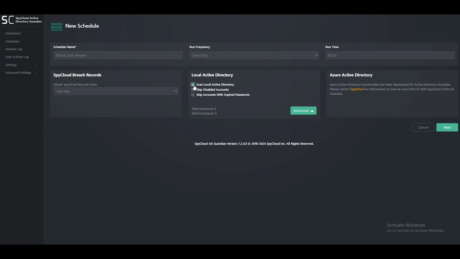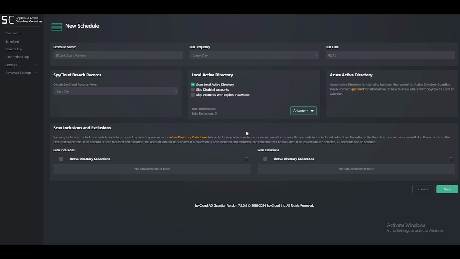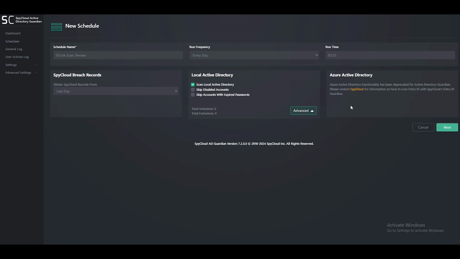Most customers will want to scan the local Active Directory, and then there are options to limit what is scanned. Skipping accounts with expired passwords or disabled accounts. We can even configure inclusions and exclusions for different scans that you might have. Azure Active Directory functionality has been deprecated. We have released Intra-ID Guardian, which has a significantly improved architecture, and customers needing cloud-native scanning should contact SpyCloud.